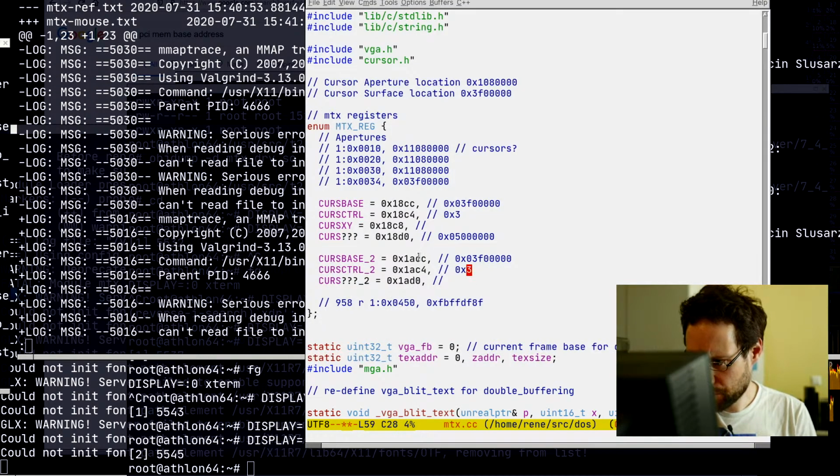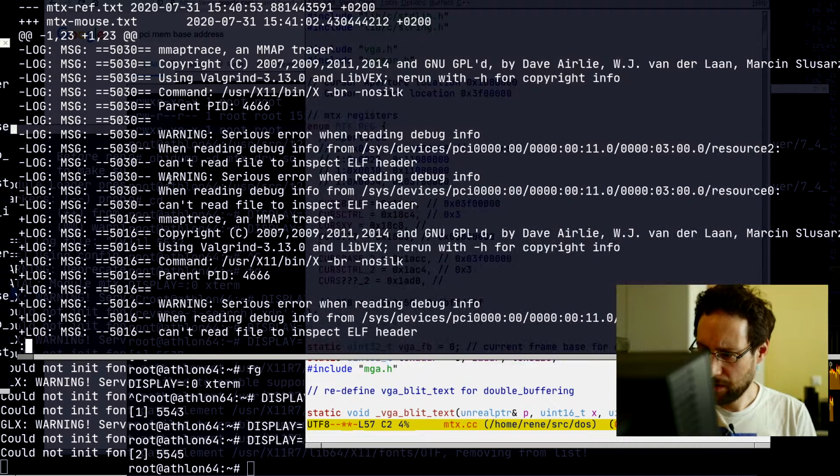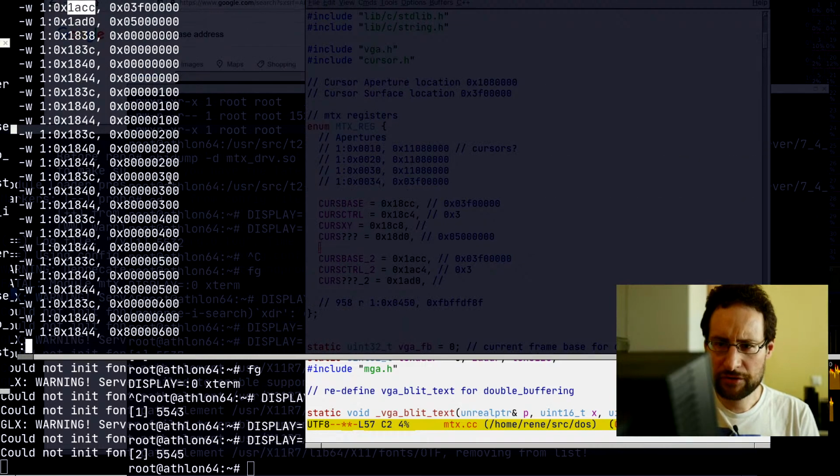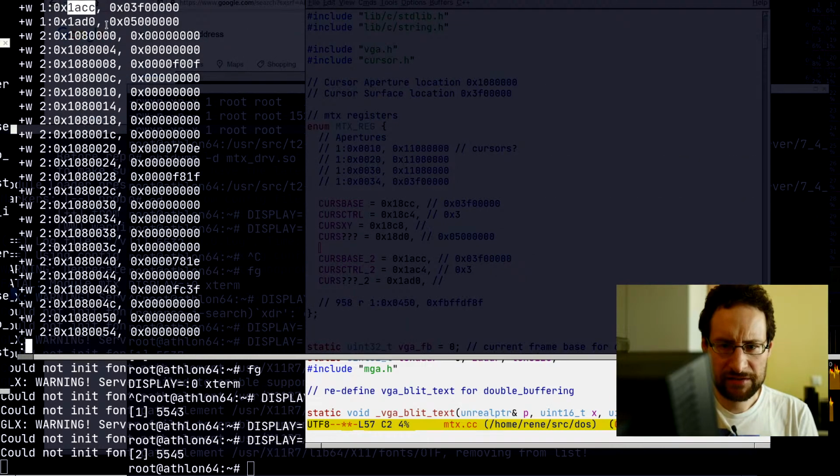So this should also update the cursor address, so this should be 1ACC. We should have multiple. As I said, this is a diff, so it's writing here some physical location, and this time in this trace it's not writing another one.